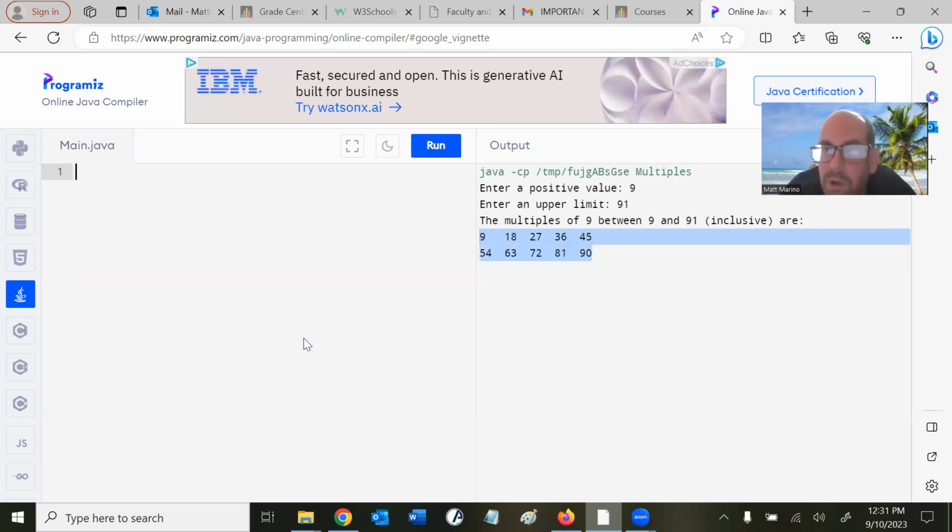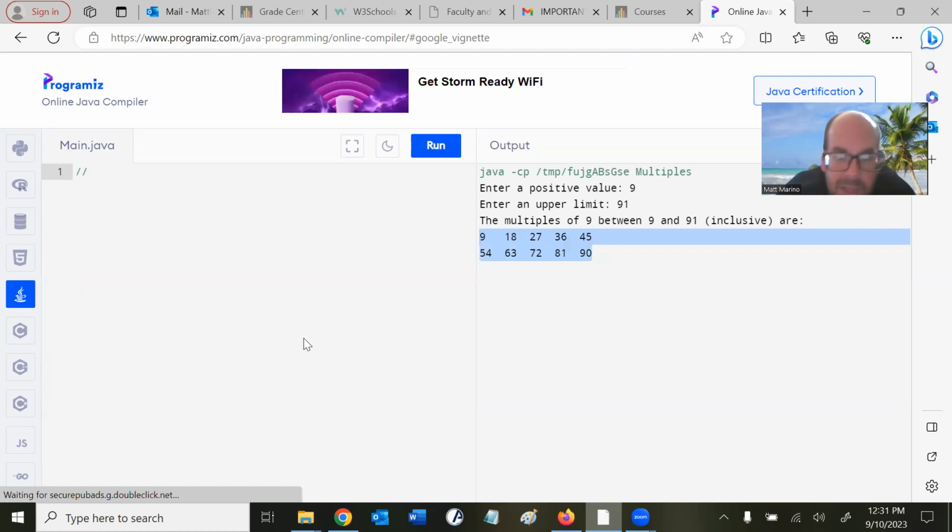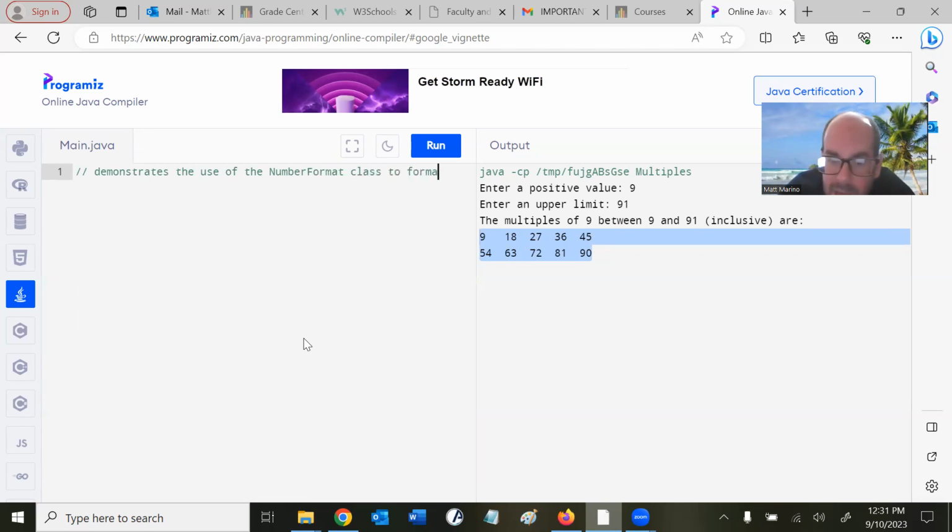You're more than welcome to simply put in what works for you. Like I said, this is just the way I go about it. So the 5th example I wanted to show in class on Thursday was to demonstrate the use of the number format class to format output.